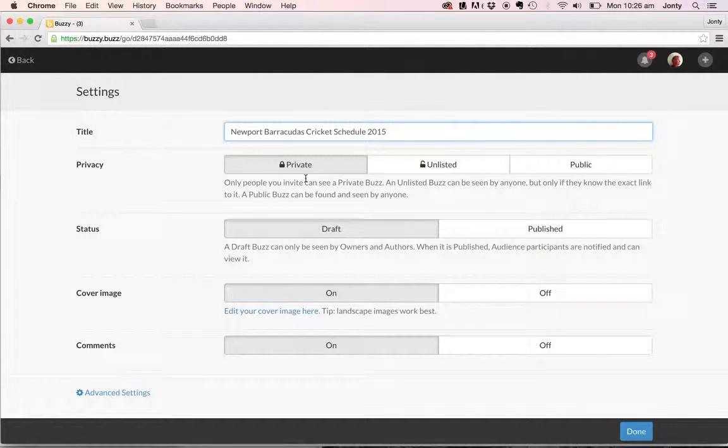We've got an option here to make this buzz private or public. In this instance, I'm going to keep it private because I only want the parents and coaches associated with the Newport Barracudas to get these updates. So that's why that will stay private. It's currently in draft mode. I have not published this buzz yet. I'm going to wait to publish it until I've got all the information in there.